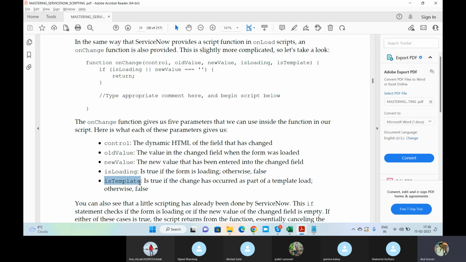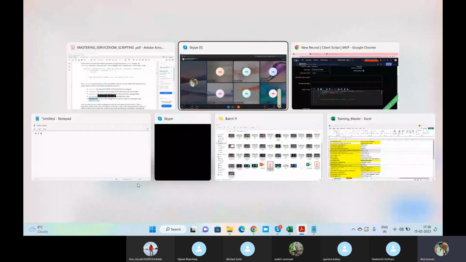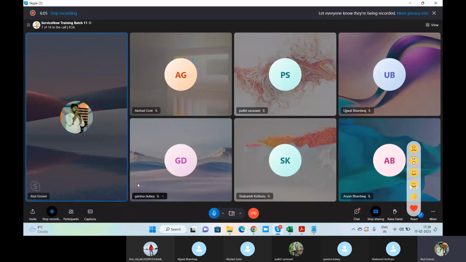And isTemplate. There's a concept in ServiceNow called templatization, which means you can create some samples or templates and use them.